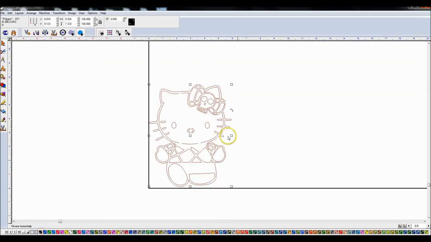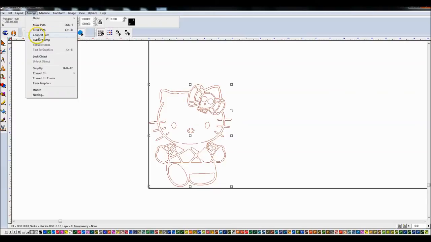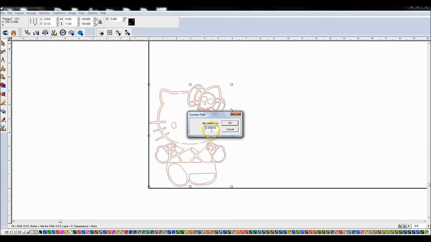As you can see, this was all imported onto one layer. I'm going to change it to black by highlighting everything, then right and left clicking on the color that I like down here. If I highlight everything, you can look at the top left corner, and there are 611 objects or polygons. We want to combine these. So Arrange, Connect Path, and you can see that the allowable error on mine is like a hundredth of a thousandth of an inch or something like that. We'll say okay to that, and now you can see we're down to one object.